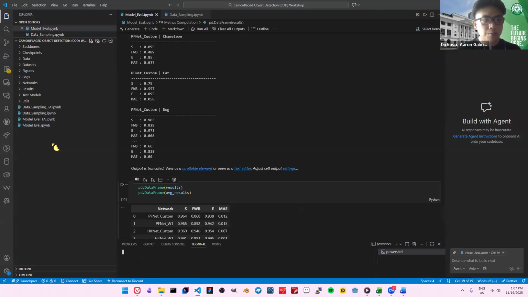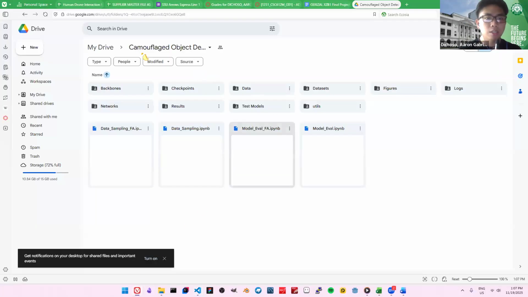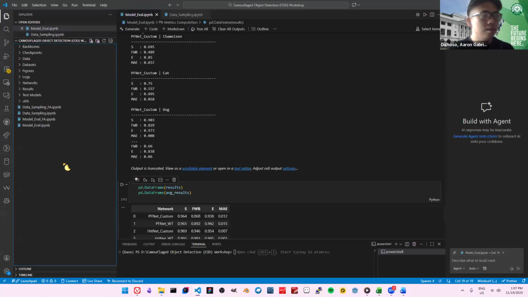If you have already downloaded this Google Drive link, I will be going through what each of these network directories contain and the overall workflow of how I train COD networks. So without further ado, let's start. Here I have the same directory installed on my computer, and as you will notice, we have two notebooks that we are going to go through.